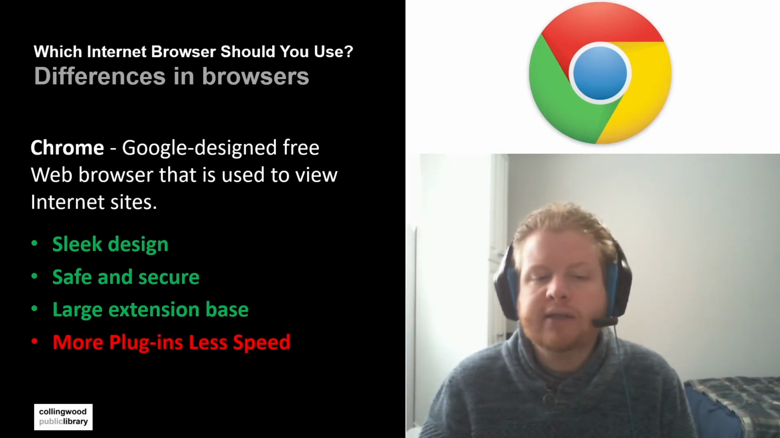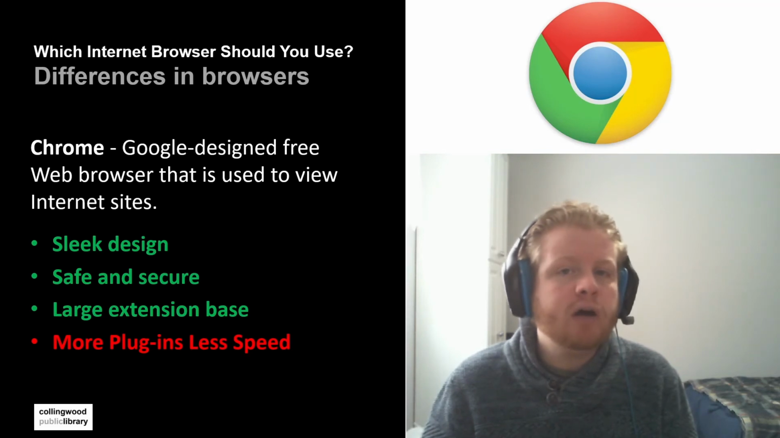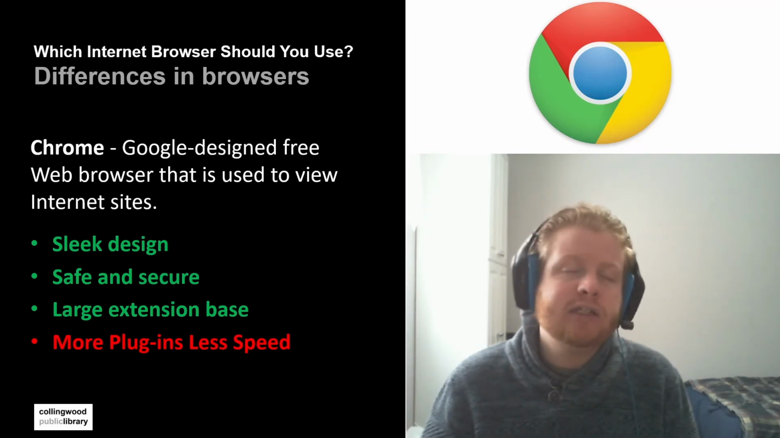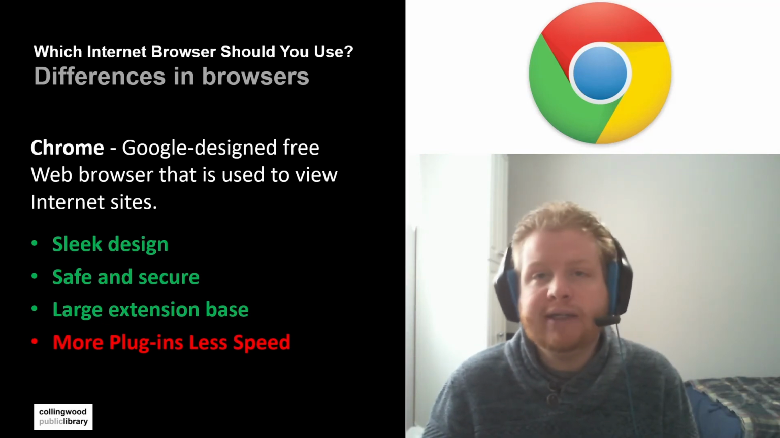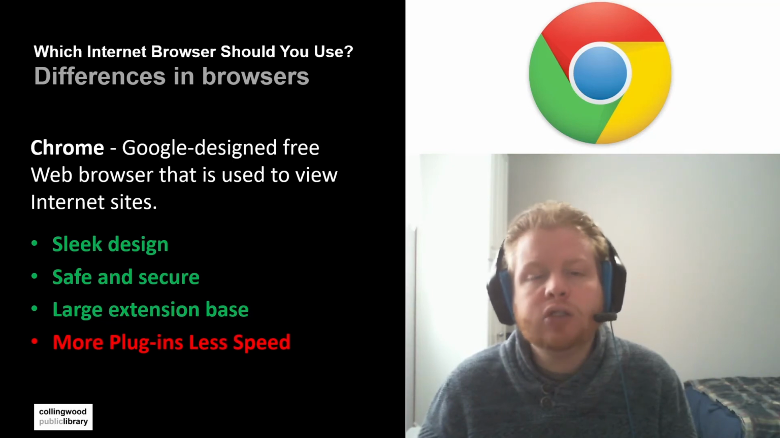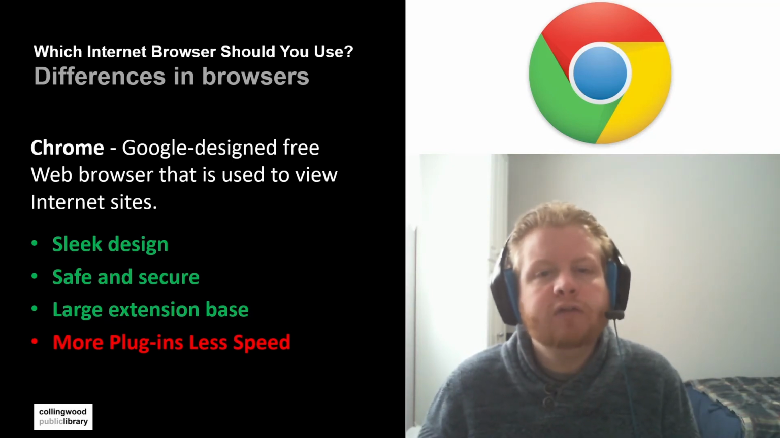It does have safety and security, so it does have an incognito mode for privacy, and you can adjust some settings there to make it more private. It does have a large extension base, similar to Firefox. If I want to do some neat customization, I can go about it. However, it shares a similar fate as Firefox. The more plugins I have, the less speed it's going to do. So the more stuff I change and play around with or add to it, the slower potentially it could feel.